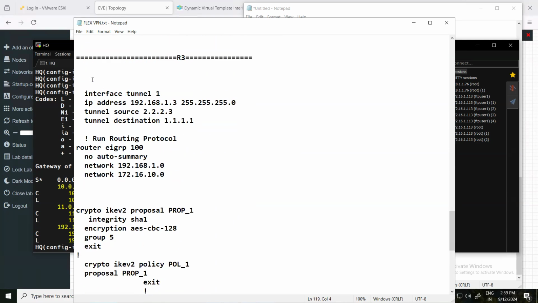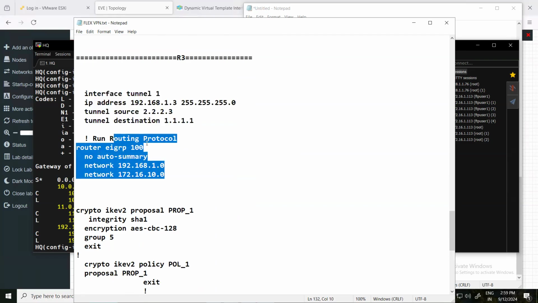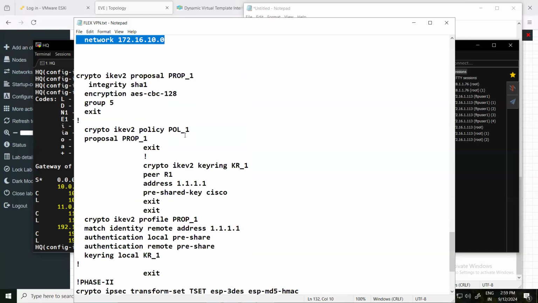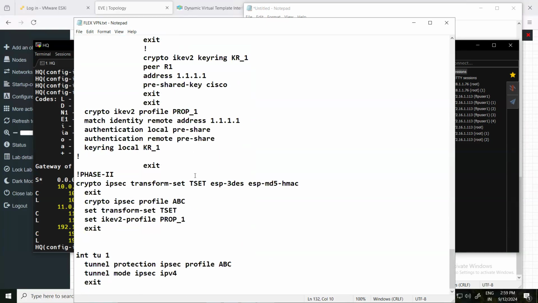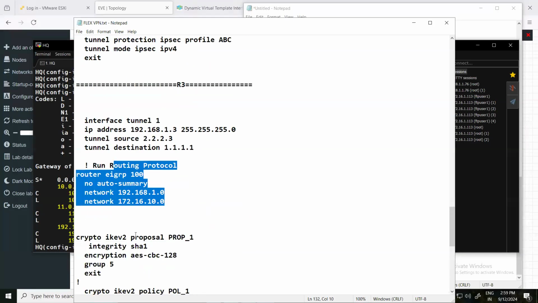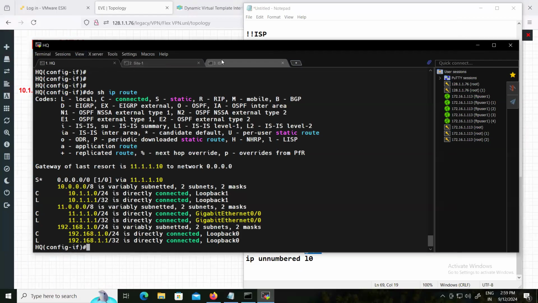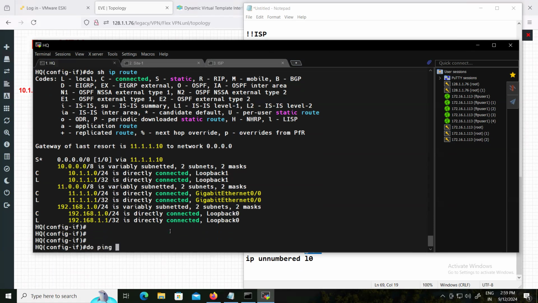On the other side, we configure the tunnel interface. Everything is okay. Mhm. No, it's not. Gateway 192.168.1.2.